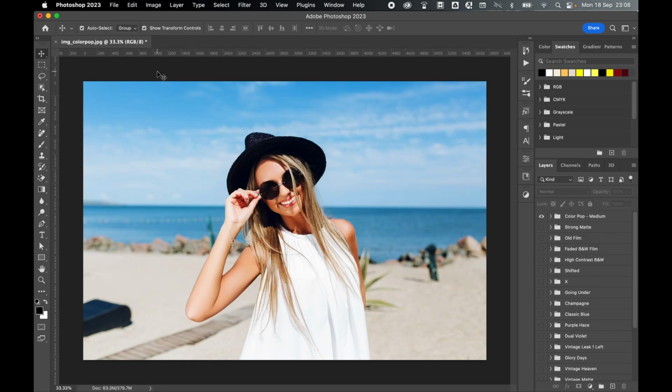And there you have it. Massive thanks to Shutterpulse for this amazing free action. Easy to install, easy to run, and gives you 20 beautiful ColourPop filters to choose from to enhance your photography in a number of different ways.